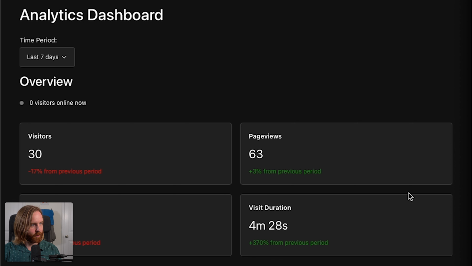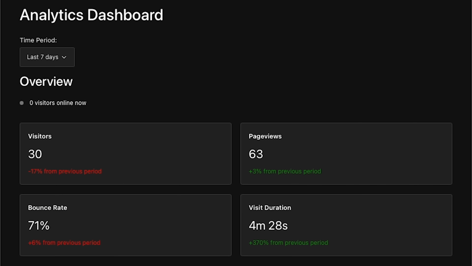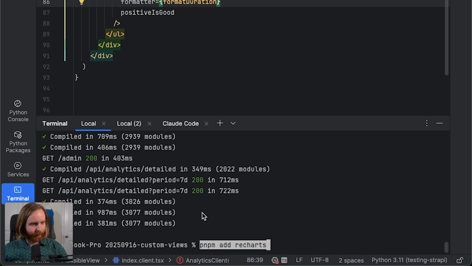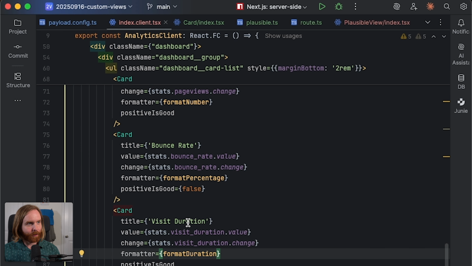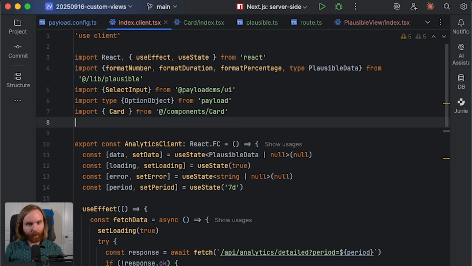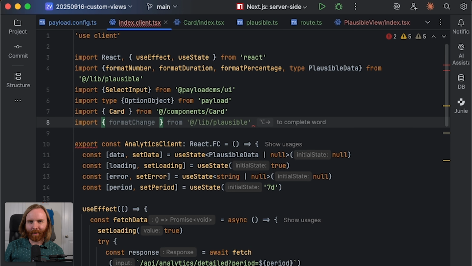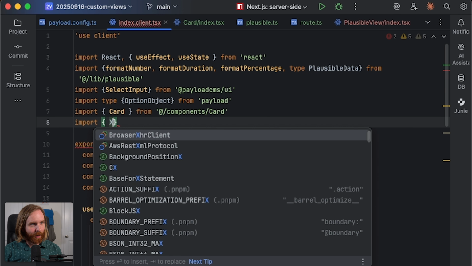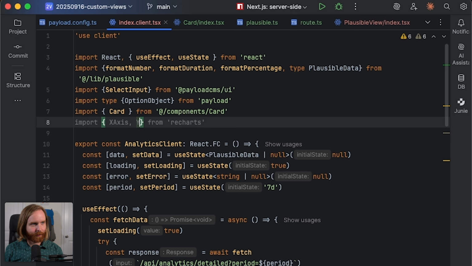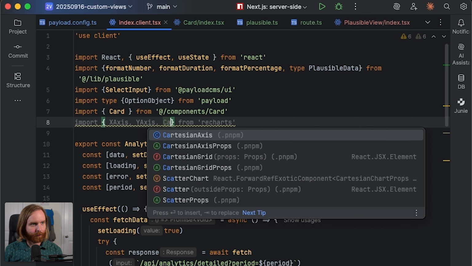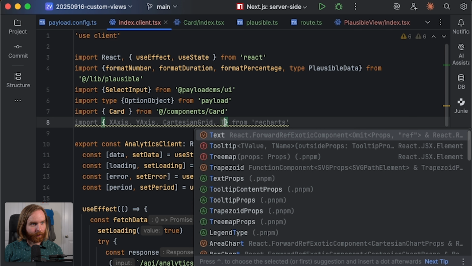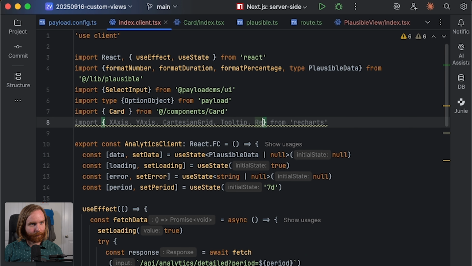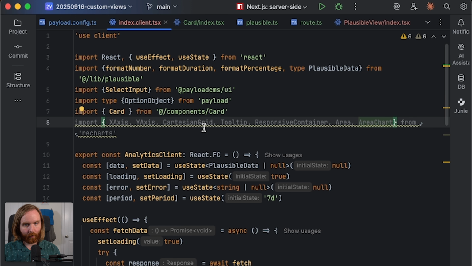So now I can save this, and over in our analytics dashboard, we can see our cards showing up. Let's move on to adding a chart now. So I'm going to end my development server here and install Recharts with pnpm add recharts. And since Recharts exports everything that we need, we don't need to create any components, but you're welcome to if you would like to. So I'm going to import our x-axis, our y-axis, our Cartesian grid, our tooltip, a responsive container, the area, and area chart, all from Recharts.